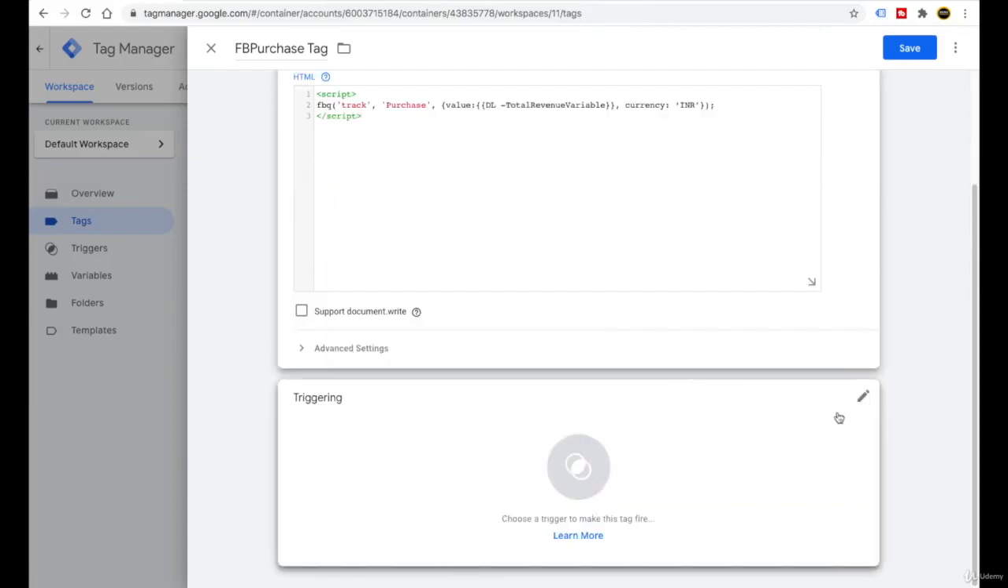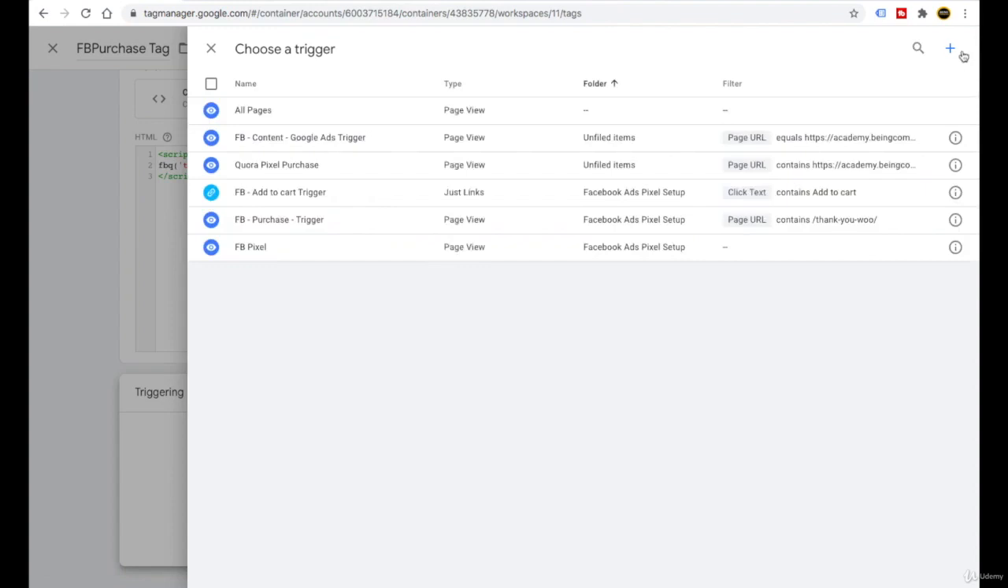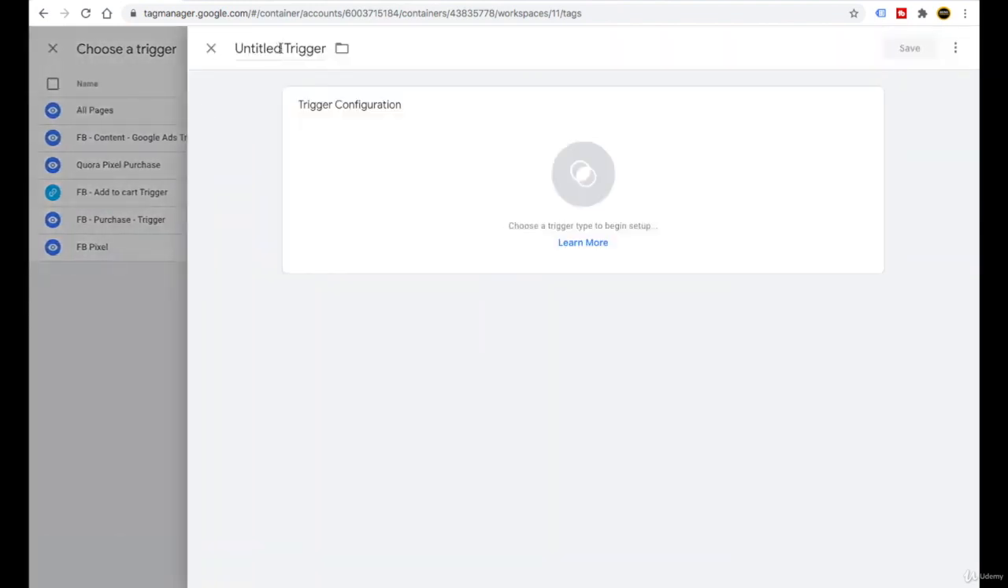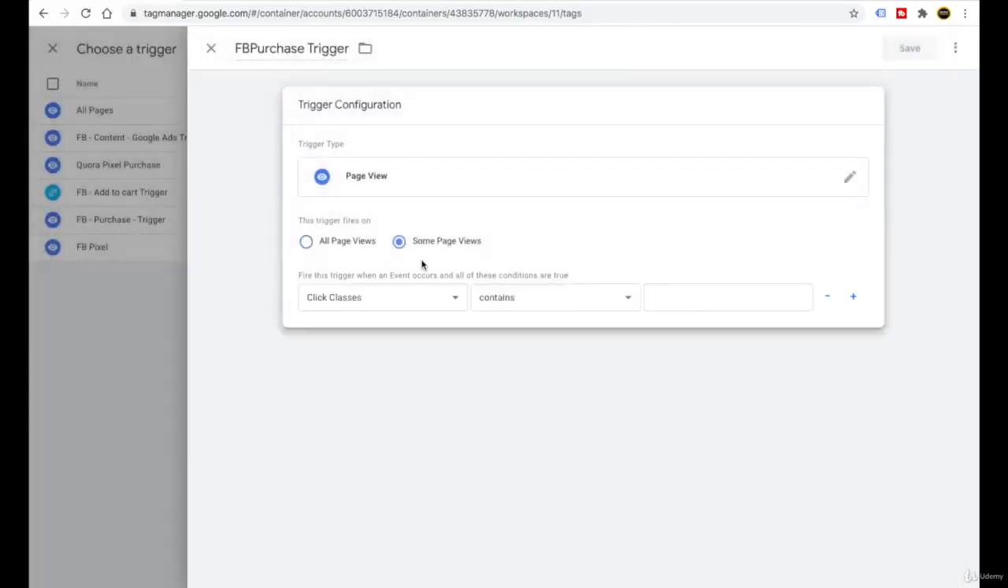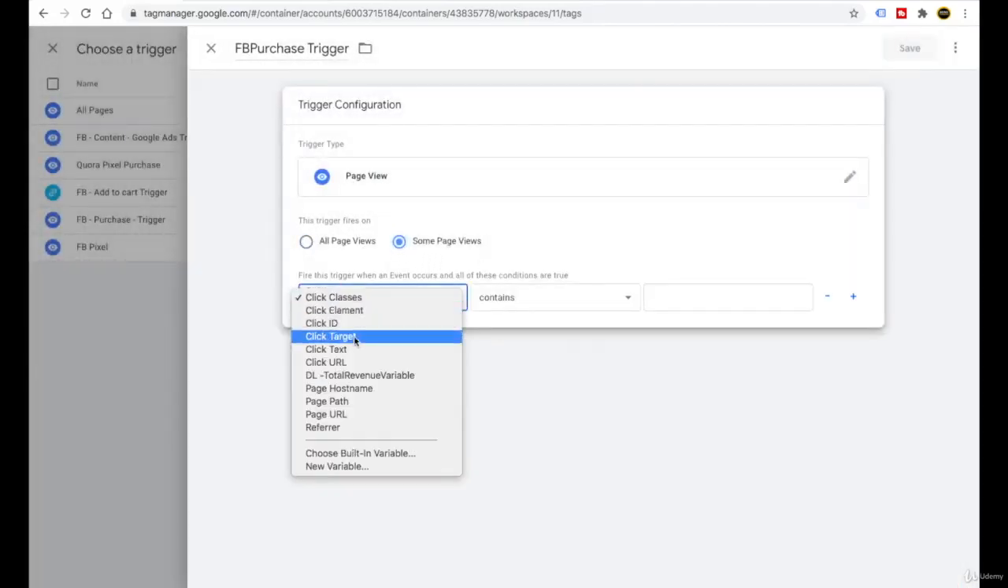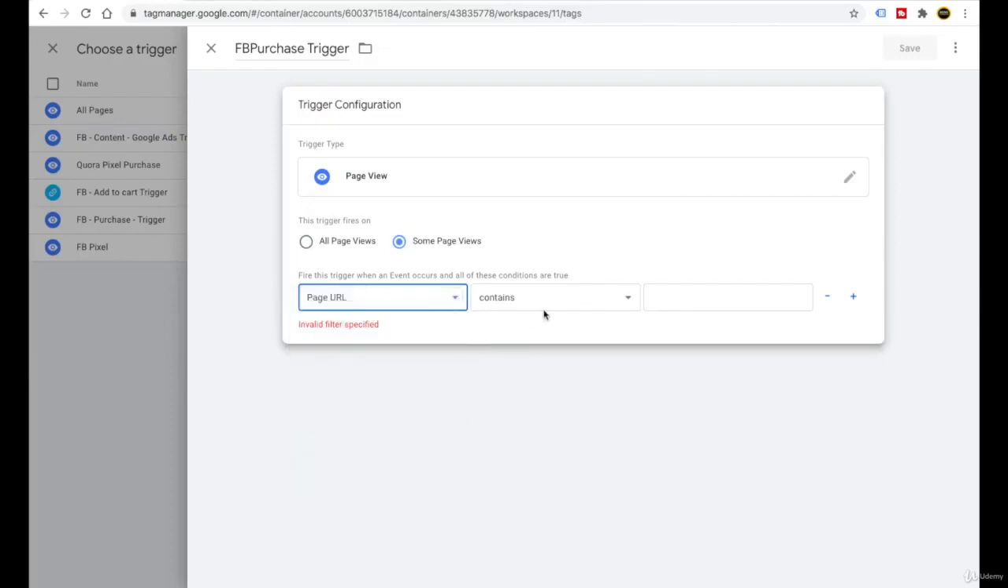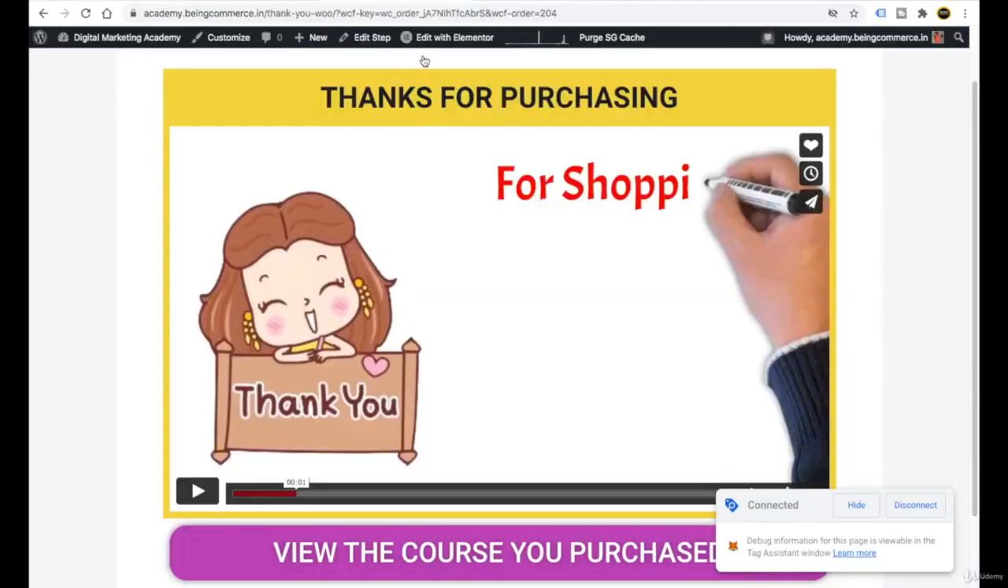Okay, so as I said, you need to put one instruction. So just click on it here. Now click on plus button. You can name this trigger, for example, FB purchase trigger. Click on this pencil button, select page view, click on some page views. Now from here, make it, let's say, page URL. Let it be contains. Now just go to your thank you page.